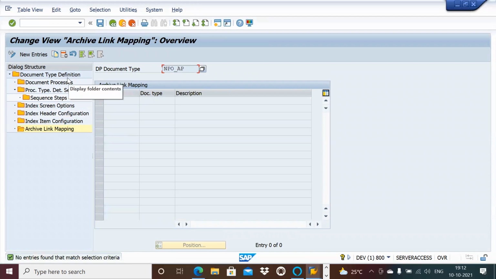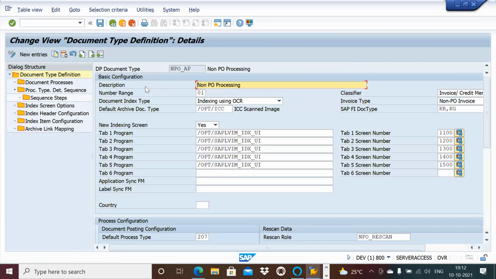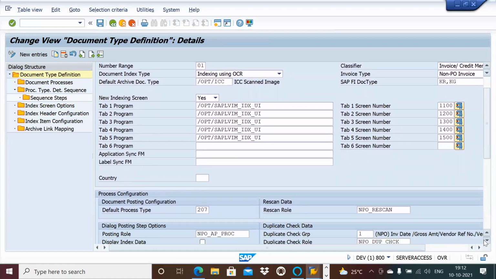So here when you go here, now your DP document NPO is created. So what are the things that you need to remember here? Make sure it is NPO1, and make sure you assign the archive document type over here that you created in the initial stage.